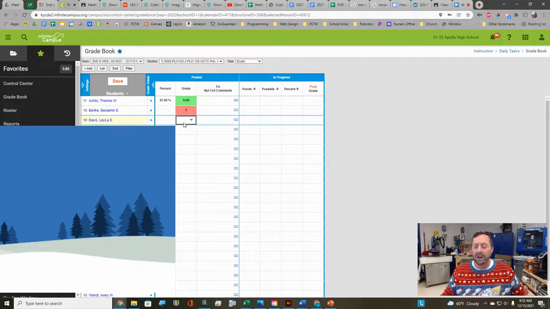Now, this is important. What if they didn't show up for the test? What do I do? Do I just leave it blank? No, don't leave it blank. If they didn't show up, they didn't take it until they do. That's a zero. Plug the zero in, or otherwise they'll never understand that they were supposed to make it up.